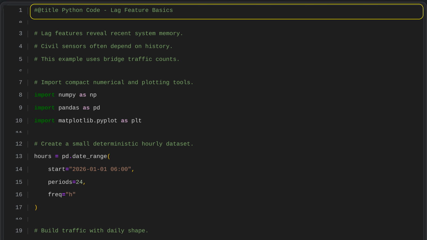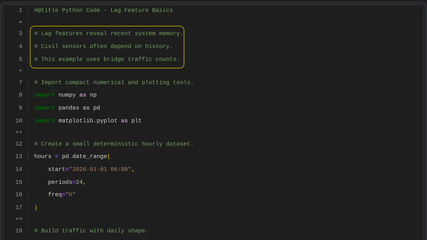Python code. Lag feature basics. Lag features capture recent system history, which is often important for civil sensor data. In this example, they are used with bridge traffic counts.